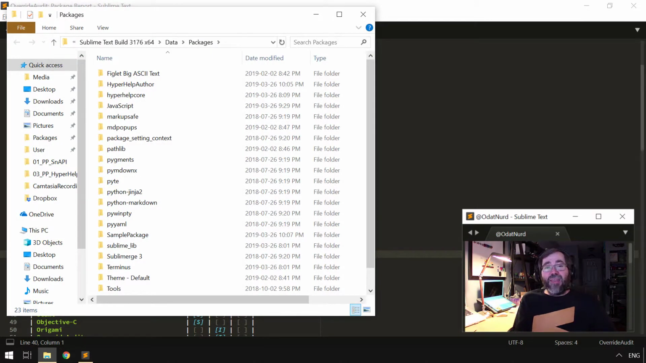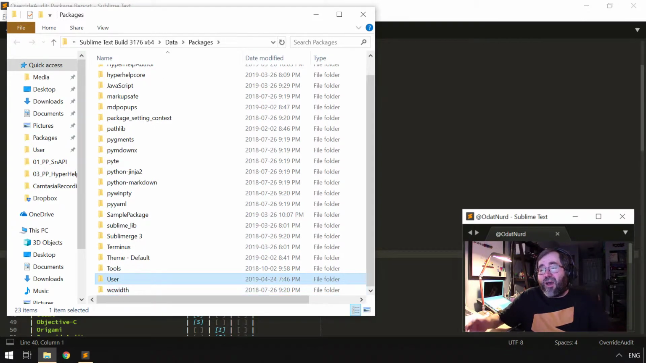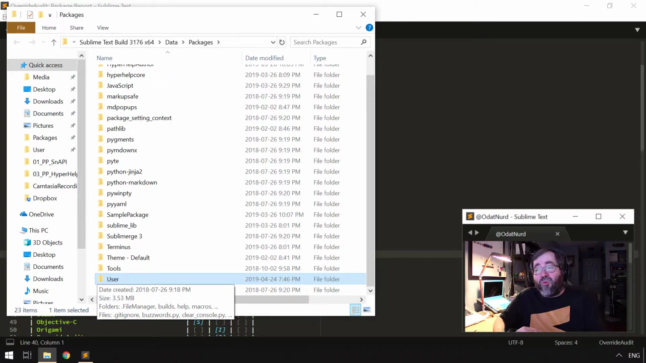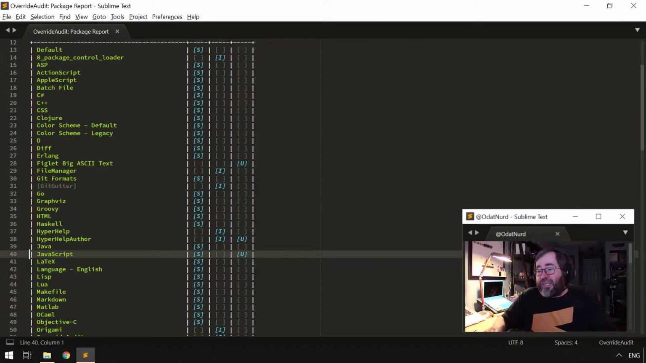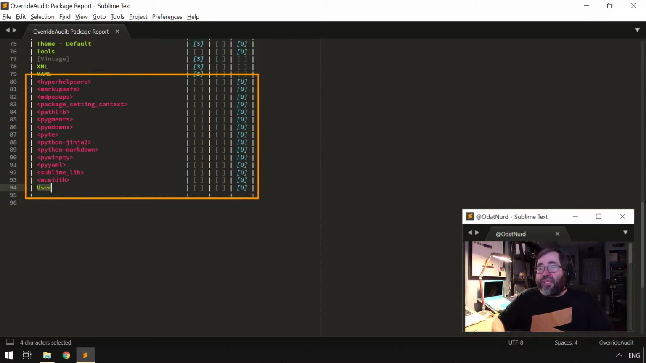Now that opens, again, the file browser on your packages folder. And again, this works whether you are on Windows, Mac OS, or Linux. However you installed Sublime Text, this will take you to your packages folder. And as we can see here, these are packages that we might notice exist in the right-hand column of the package report. See, for example, here's my user package. If we skip back to Sublime and jump to user at the bottom of the list, we can see user is listed with a U on the right-hand side.